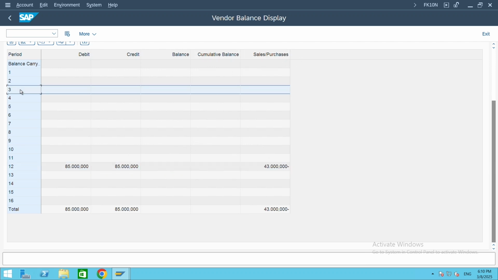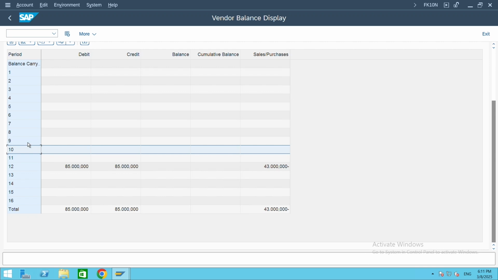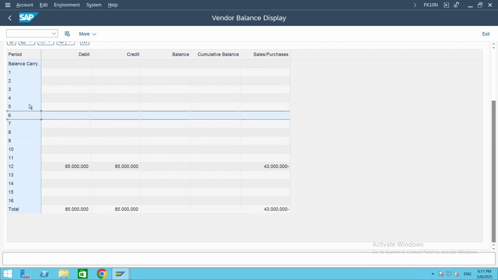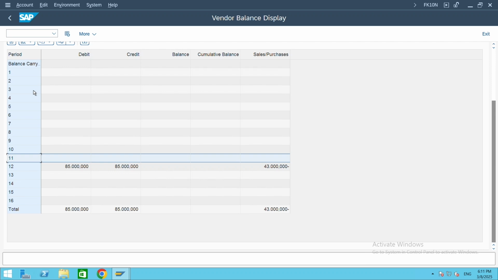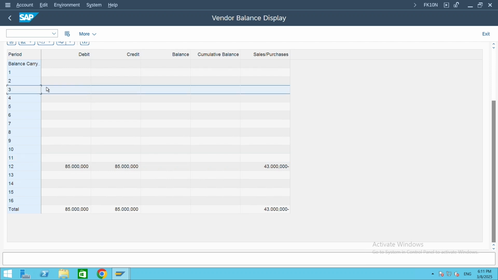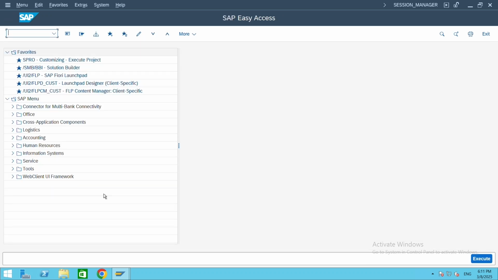Now if you see in posting period 3, there is no balance. So we can use any of the posting periods. Just for educational purposes I'm showing you, but in business there will be many balances. Now we will post to an account where nothing is there. I'll post to posting period 3 because nothing is there. Now go back. I'll post one transaction of vendor invoice.